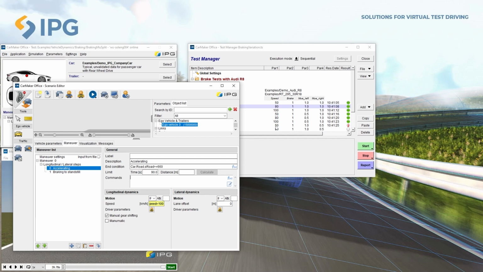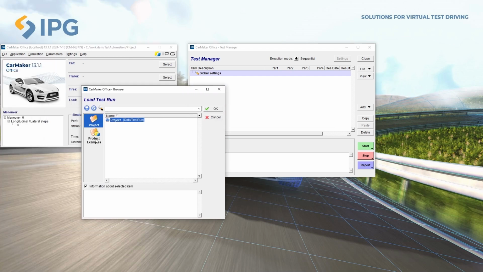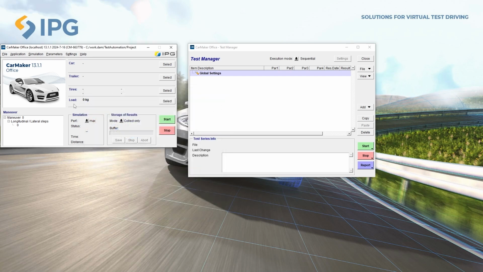We also have additional possibilities of generating a report which shows us all the results that we obtained from our simulation. Now let us try to set up a test manager test series by ourselves from scratch. Let us start by setting up our test run first. We click File and Open, go to the examples, then Vehicle Dynamics, Braking, and load the braking test run.